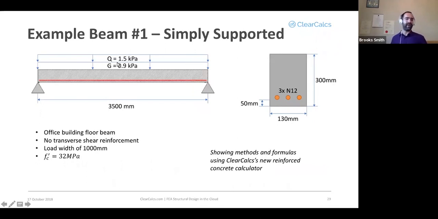We're going to have an imposed load and a permanent load on it, equal to 1.5 and 0.9 kilopascals respectively. We'll assume this beam is in an office building. That's affecting the character of the imposed load. We're going to assume no transverse shear reinforcement, a load width of a simple flat 1 meter, and concrete strength of 32 megapascals. Now, we're going to show how the methodology and formulas work using our new reinforced concrete calculator in ClearCalcs.